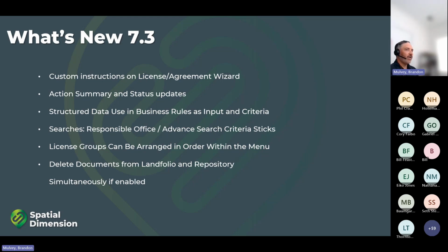There are some search improvements that allow searches by responsible office. Along with this, advanced search criteria, as you enter it and populate it, is now sticky. That search will be retained if you navigate away from the search page.